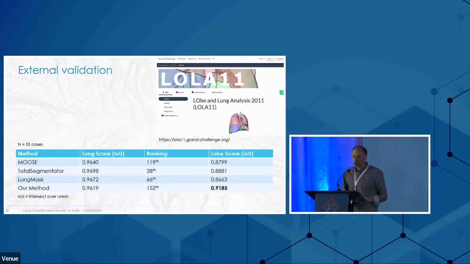All of these perform actually very well. They're quite close to perfect. Where our method fell a little bit short was in segmenting the entire lung at the edges. There's probably a bit of room for improvement there. But when you look at how well our software scored for lung lobes, we did extremely well, actually one of the top contenders there.